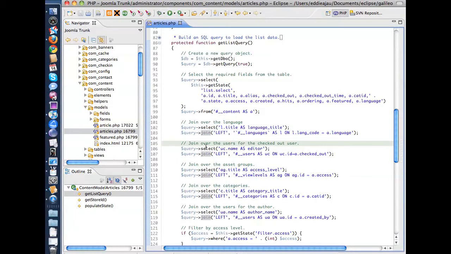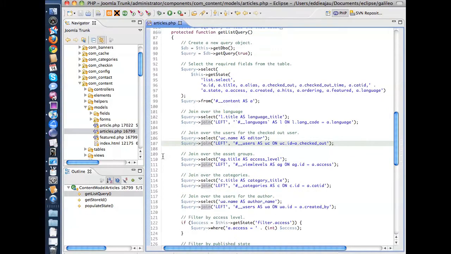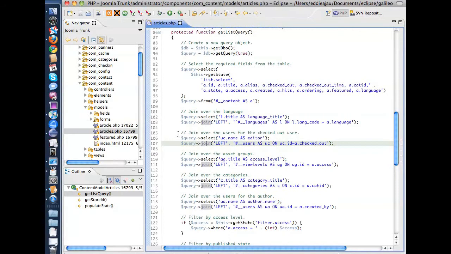So again, we just want to do the users. We do a select and a join, and so this select is just effectively appending the selects, appending or inserting the joins where they need to be.